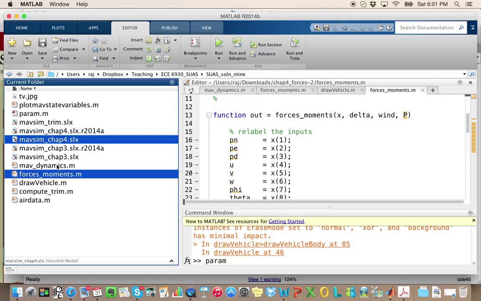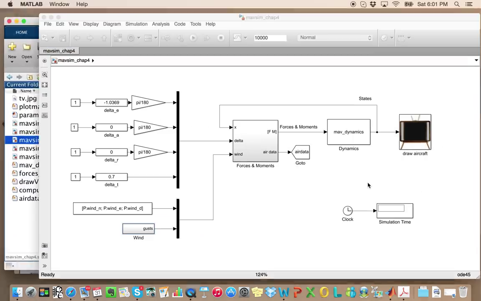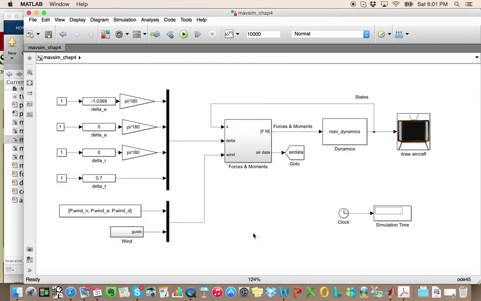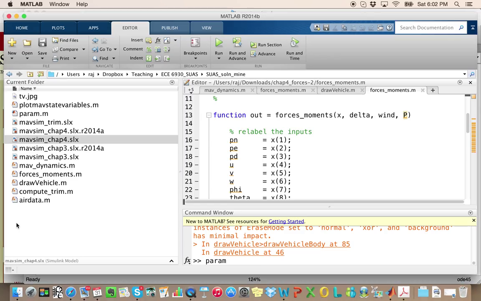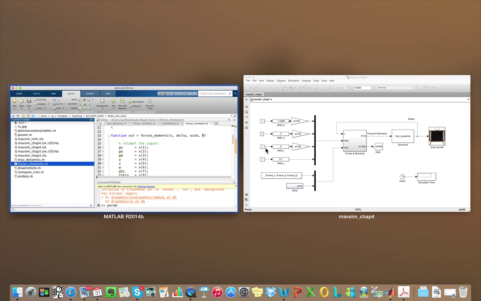So let's open MAVSIM chapter 4 SLX. It is already open, so we'll see here. This is the simulation template file given to you. Actually, you don't have to do anything here. All you have to do is, once you put all your equations of your moments and forces in MAV dynamics forces and moments.m, then if all of them are good, you should be able to run this from this folder here.